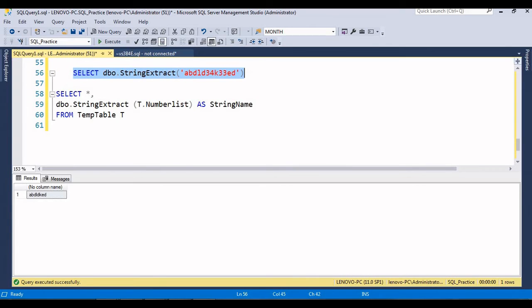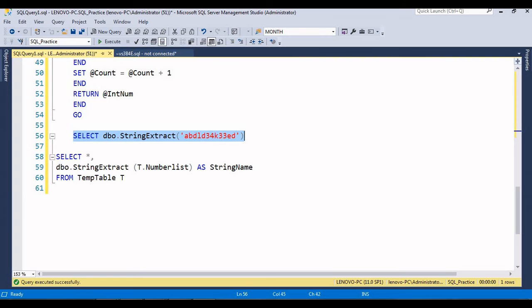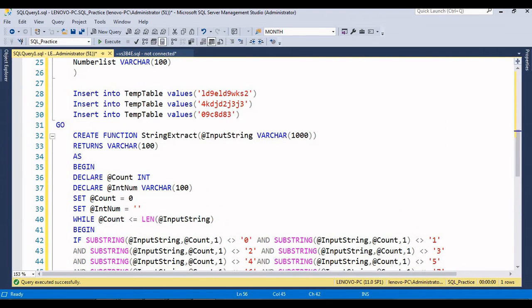Now you can see that it is giving only the characters, it is removing the numbers. So 3 4 3 3, it's not there. So it means that the function is also working as we expected. Now what I'm going to do here is create a temporary table and insert some dummy rows. Then we can call this function in the select statement, so that we get to know how to integrate the user defined function in the select statement.